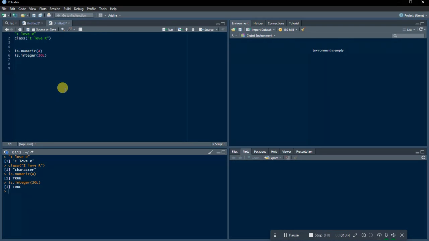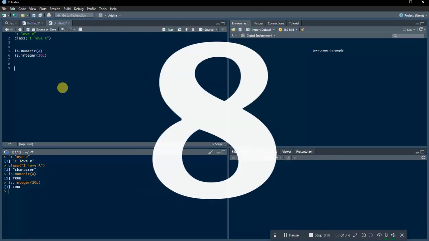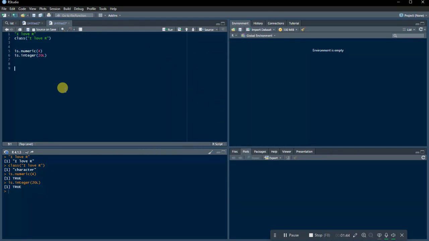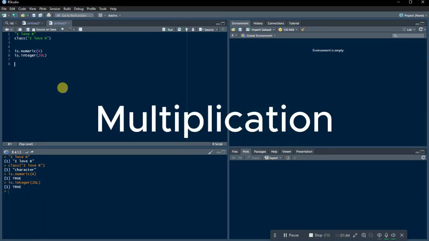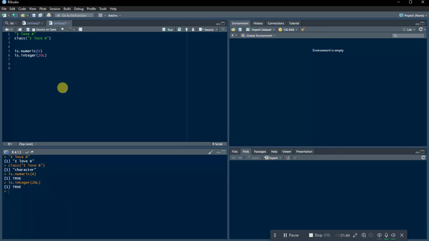A whole number that can be positive, negative or zero and is not a fractional number is known as an integer. For example, -5, 1, 5, 8 and so on. This can be used to perform all sorts of operations such as addition, subtraction, multiplication and division. To specify that a number is an integer, you can add the capital letter L. Now let's prove that 26L is an integer in R.